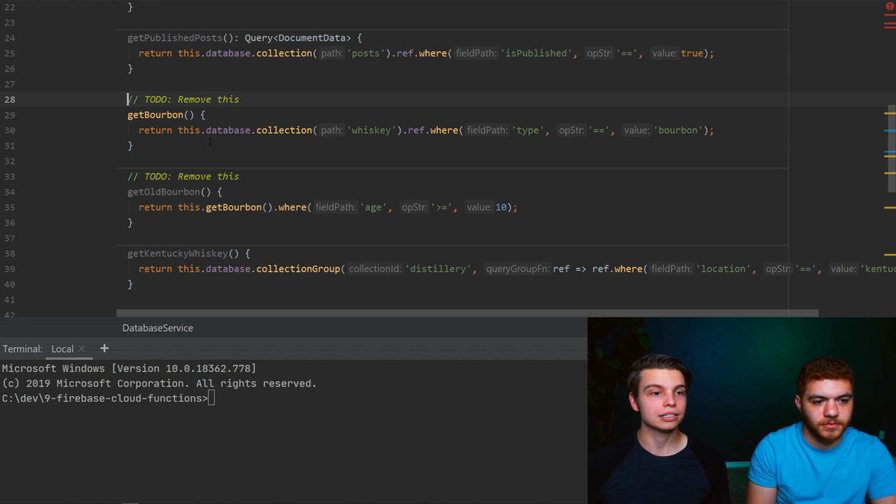Finally, we have the get Kentucky whiskey, and this is a collection group query. So this is going to be searching subcollections on each whiskey database object. And we'll also need to create a collection group query index for this as well.